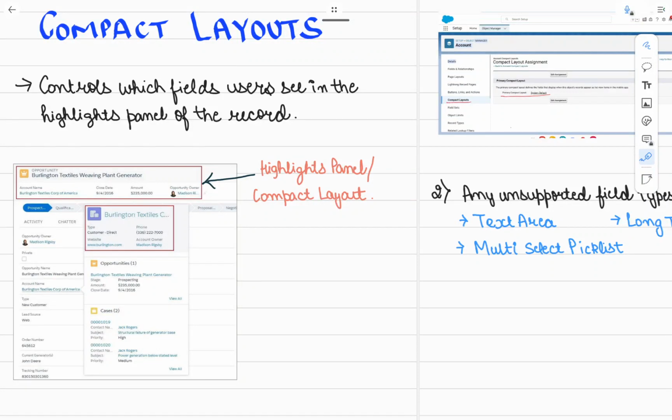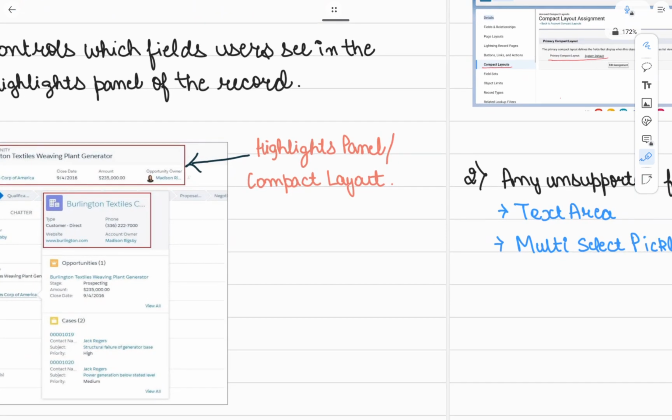So in our quick note series, we are again with another video, and today we will be discussing compact layouts, right? So basically, what is a compact layout and what does it do? It is your highlights panel, also called your compact layout, and it controls which fields the user sees in the highlight section.